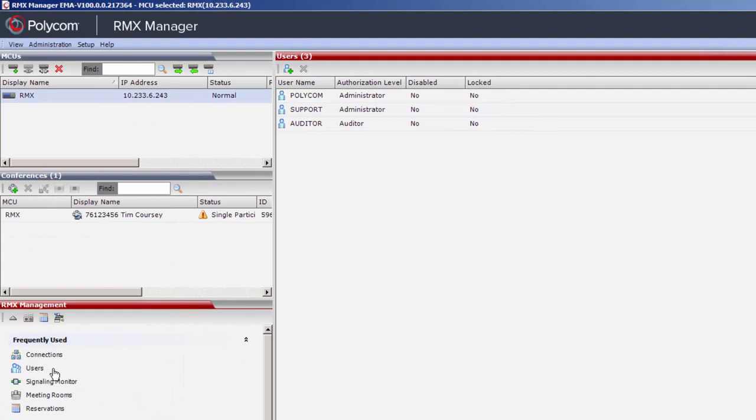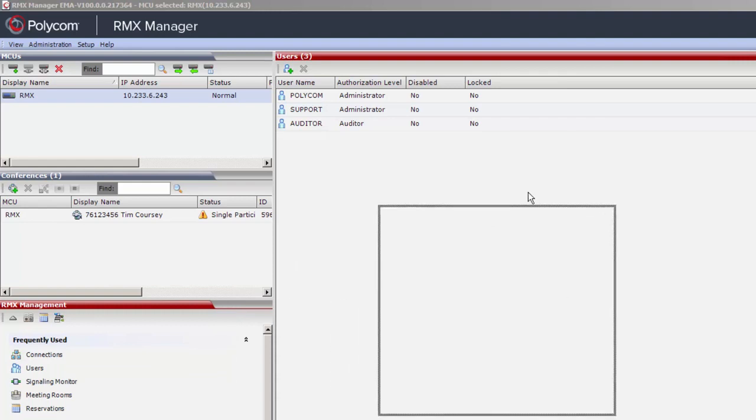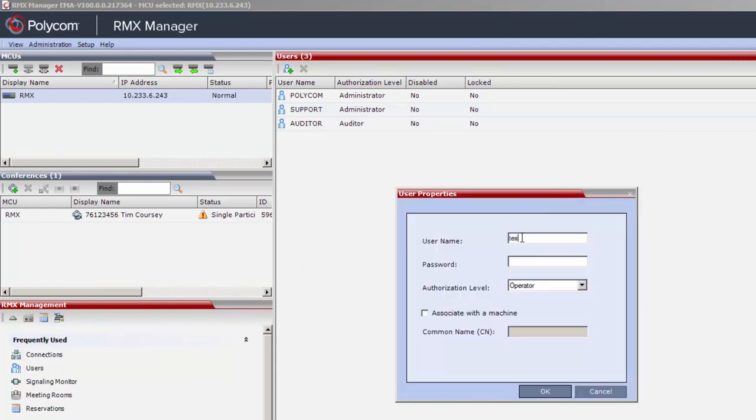Now let's go back to the User menu. Once you click on the User menu, the central frame displays the current users configured for this MCU. Clicking the New User icon opens a window for adding a user. Feel free to add a user and select the authorization level for the addition.